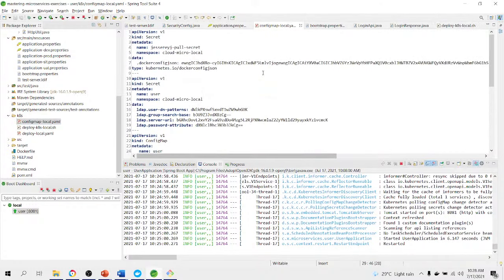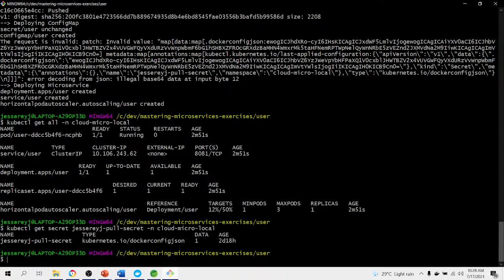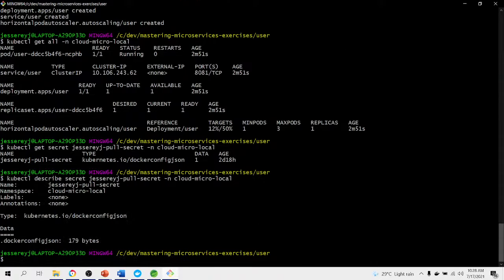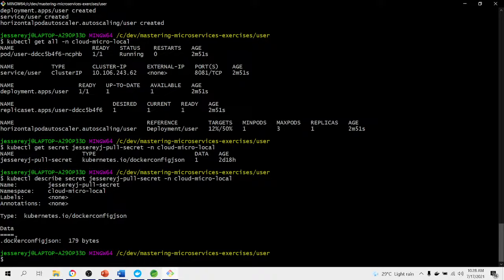Config lumaw JSON. Okay, you can paste here cloud micro local. You have there, see, it's still working. So describe what's inside. So you have docker. This is the token, this is the login token that we are using from Red Hat Quay. And then you have 12%, 50%.